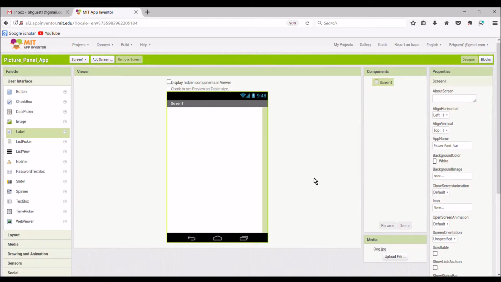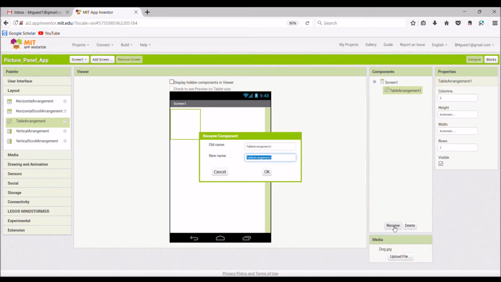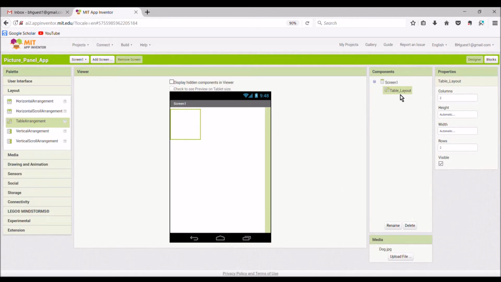To control the layout of the picture panel, we will use a table arrangement. We go to Layout, we pull the table arrangement over, and let's give it a name. And with it highlighted, we see the properties on the right. We have columns and we have rows. Let's set both of these to 3. This will allow us to have 3 items in a row with there being 3 columns.